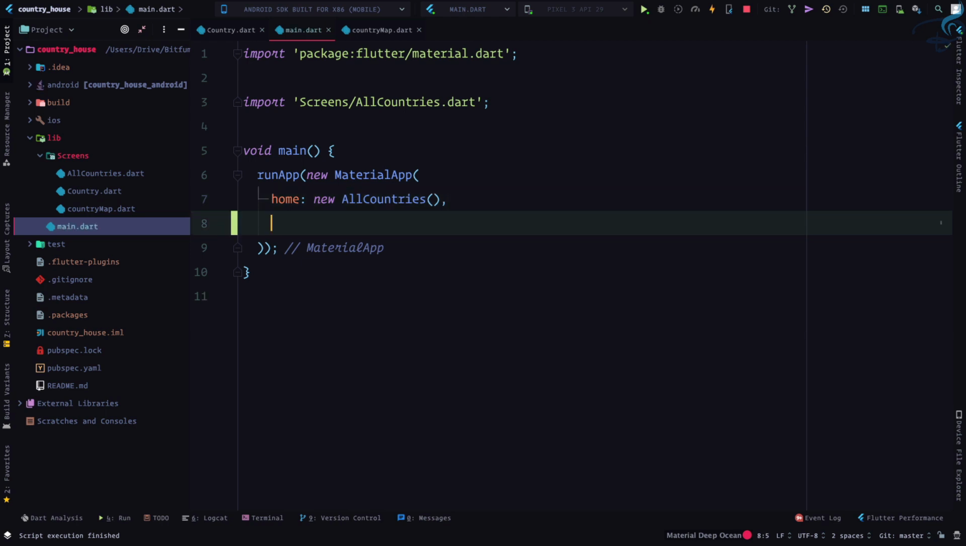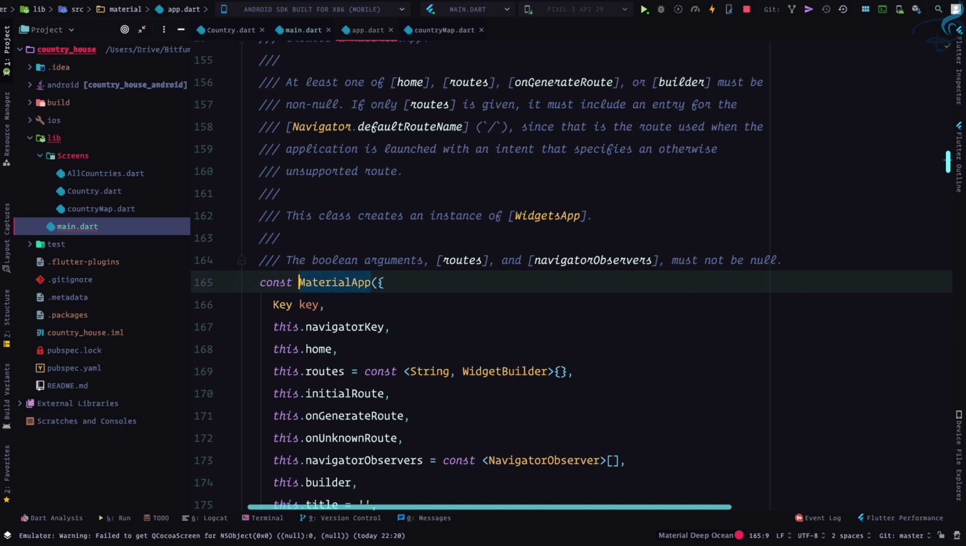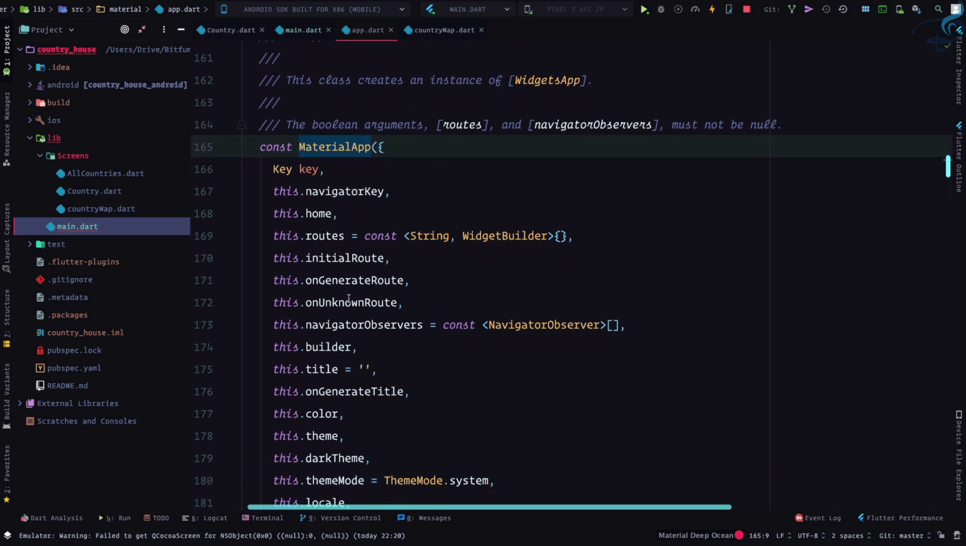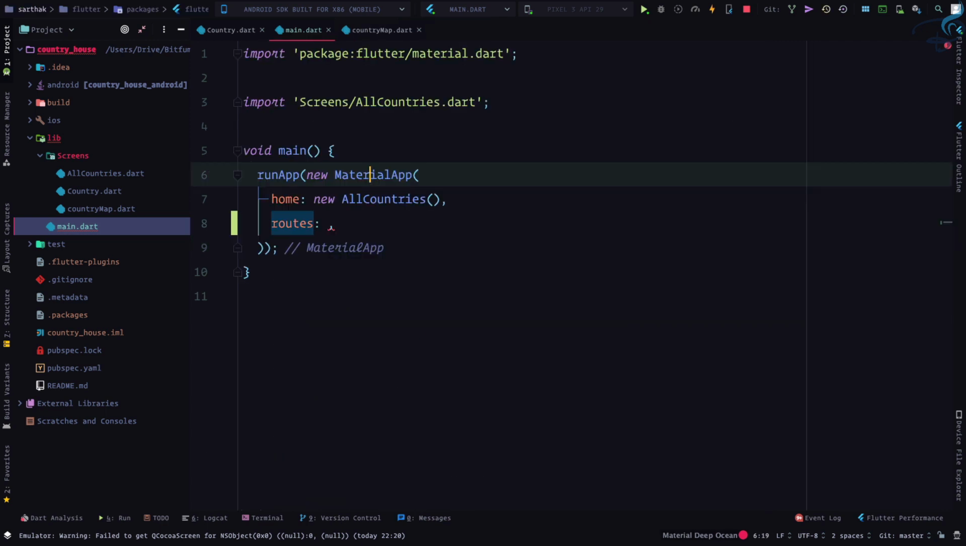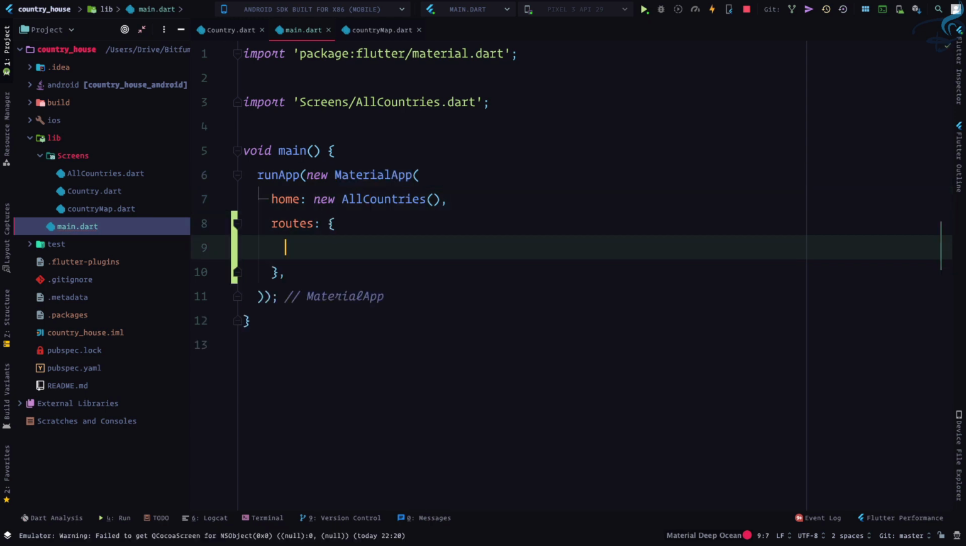Here I can simply say create the routes, and if you are not familiar with what kind of things you need to give in any kind of argument, you just go inside that widget which you are using, and you can see this routes must have firstly a string and widget builder map. This represents a map of string versus widget builder. So we need to give here a map.